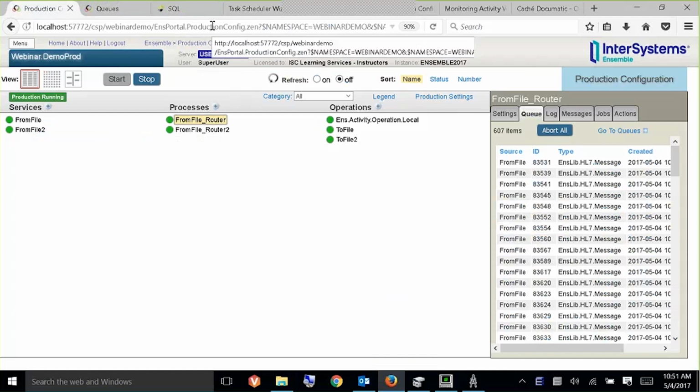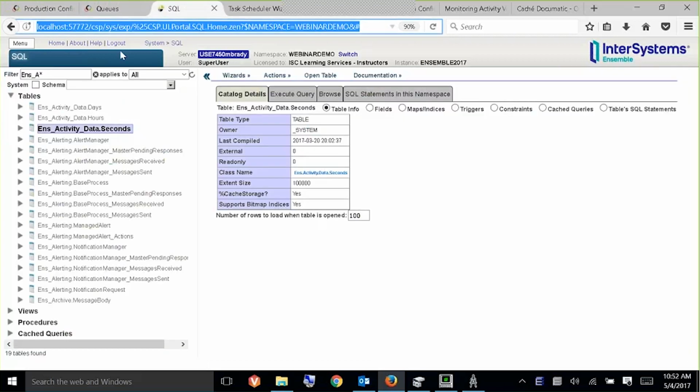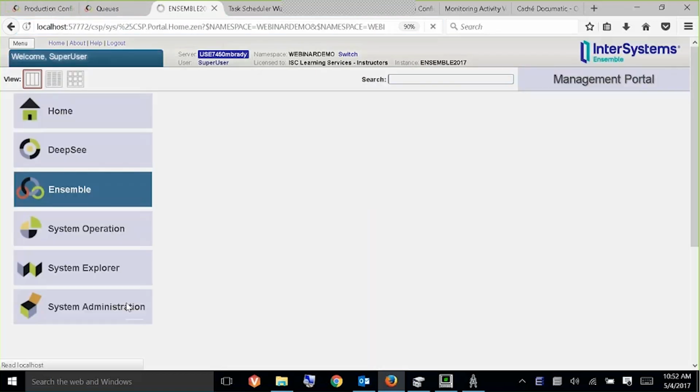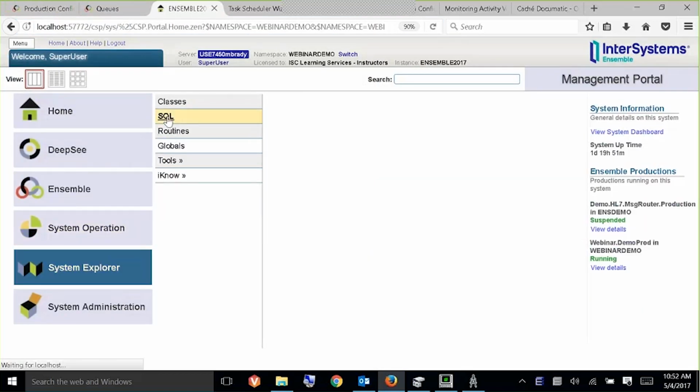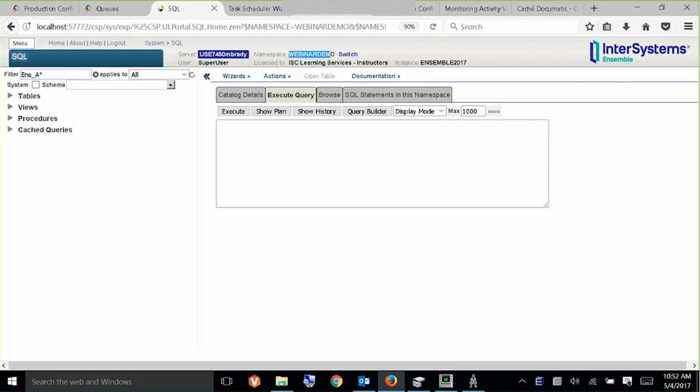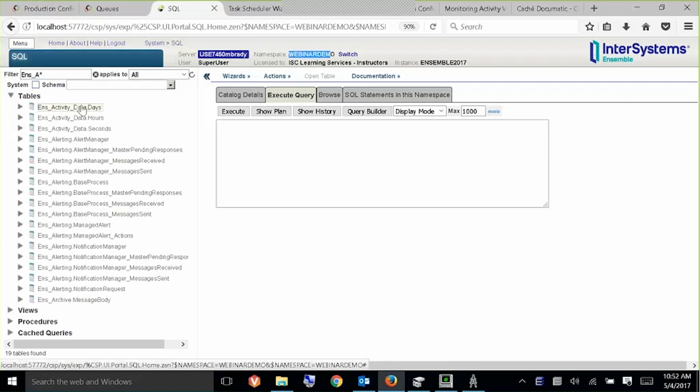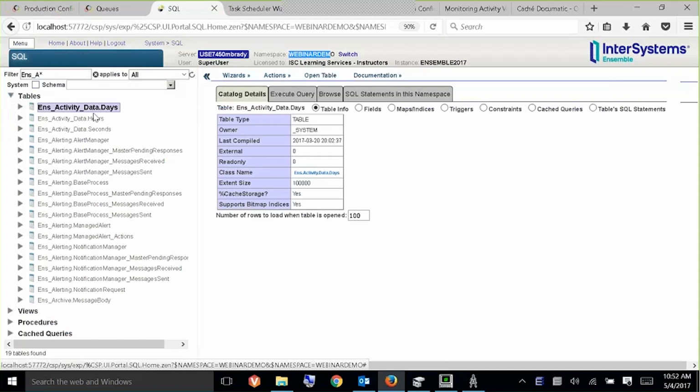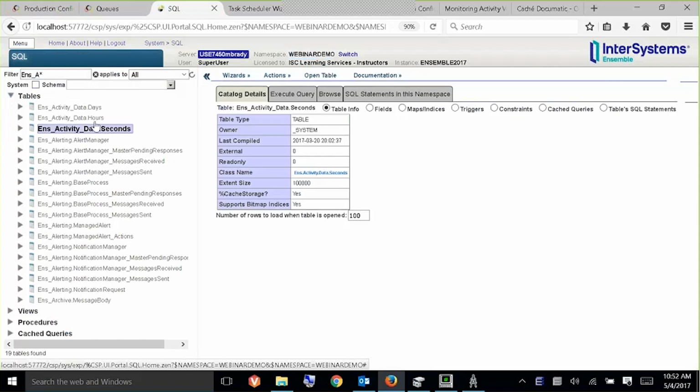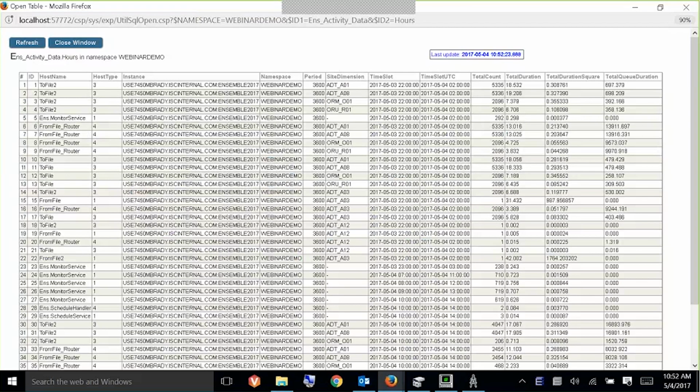Okay, so your next question might be, well, okay, Michael, where are those tables? You turn this stuff on to monitor the activity volume. Where do those tables actually live? Well, if I go over here to System Explorer, SQL, here I'm looking in webinar demo, and the table happens to be called Ens_Activity. Here we have our 3 tables: days, hours, seconds. So if I just want to look at the activity in the last hour, I could go ahead and open that table, and you see we have a ton of entries in here. This information is very, very useful.